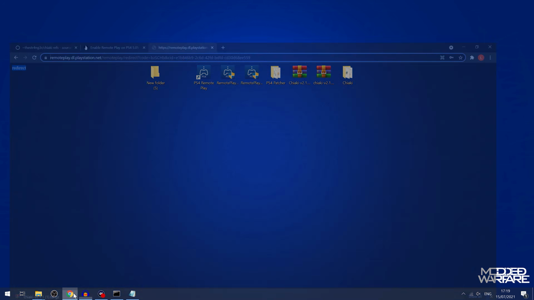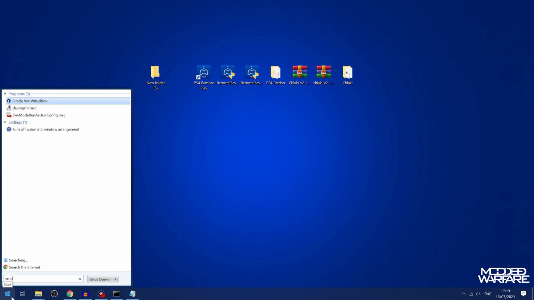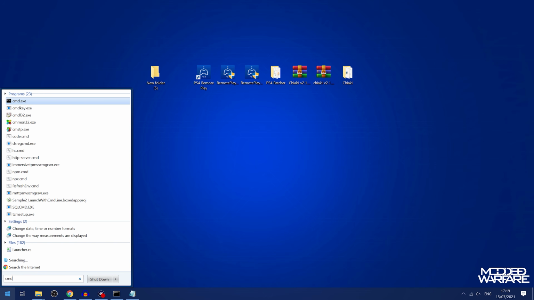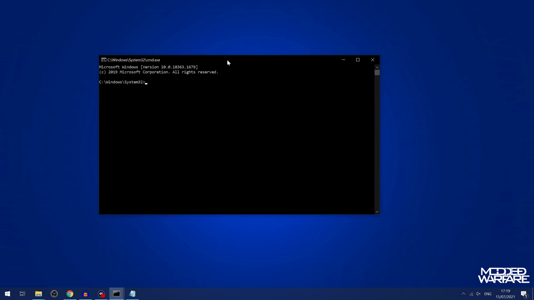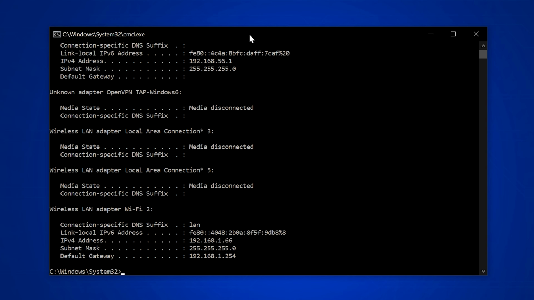So what you basically need to do is port forward the ports on your router for the remote play connection, and then you'll be able to access it over the internet. So in order to port forward, basically what you need to do is, on a computer that's on the same network that your PS4 is on, you need to go ahead and run the command prompt. So run the command prompt and then type in ipconfig and press enter.